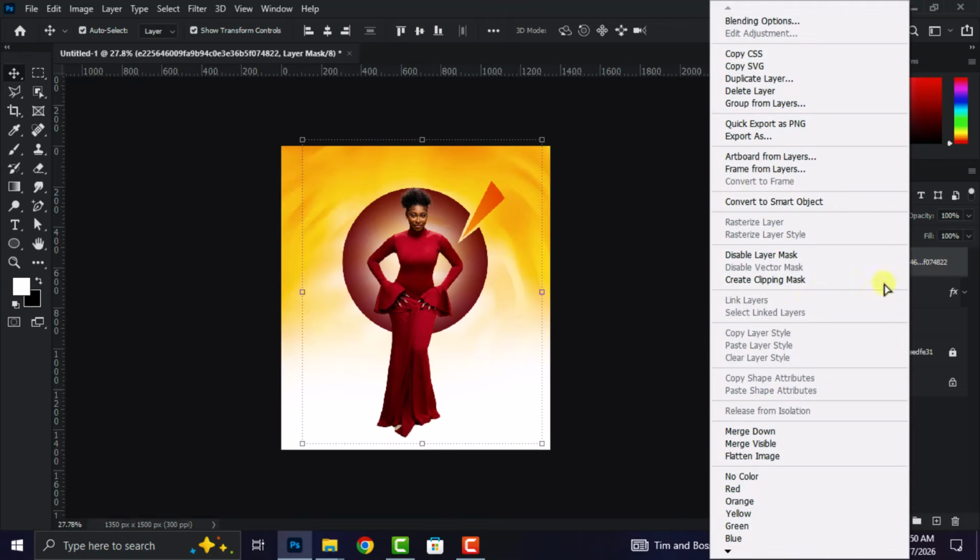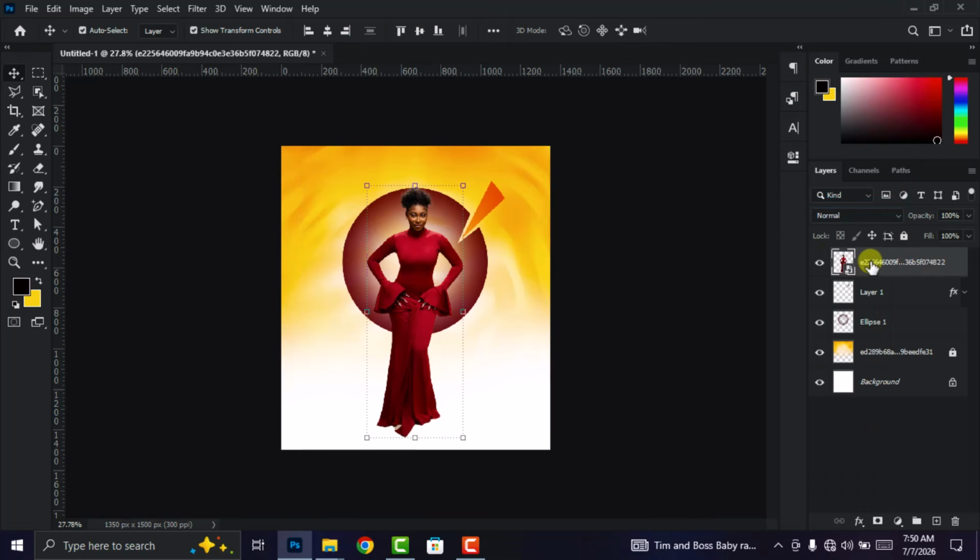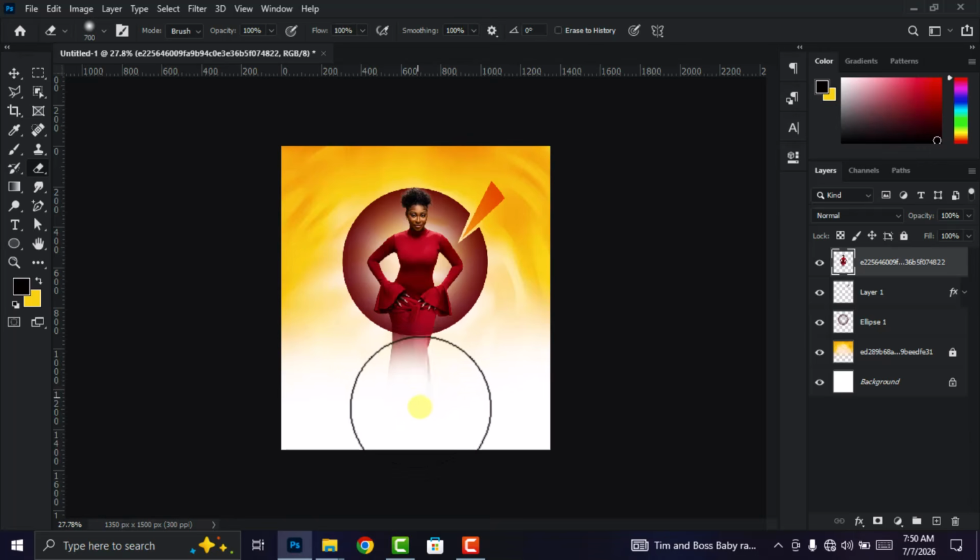Now I'm going to right click on it and then click on convert to smart object. Right click on it again and then click on rasterize layer. Now head over to the eraser tool. Then we are going to get rid of the lower part like that.